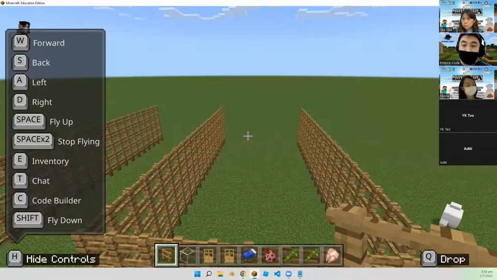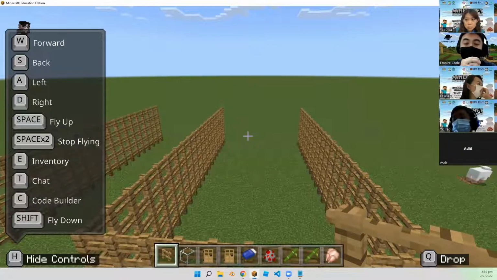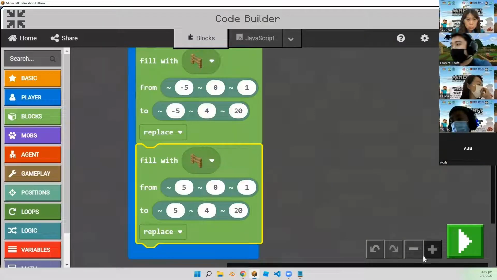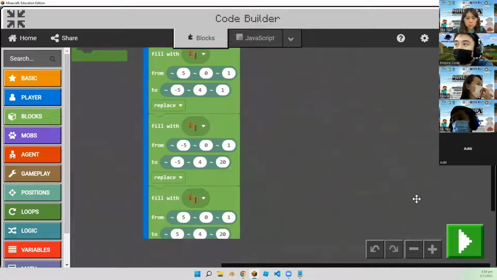I want you to try building the other end of the fence using the code. Give it a try. The hint is, let's take a look at our code. I want you to take a look at the first block of code that makes the fence that is in front of you.